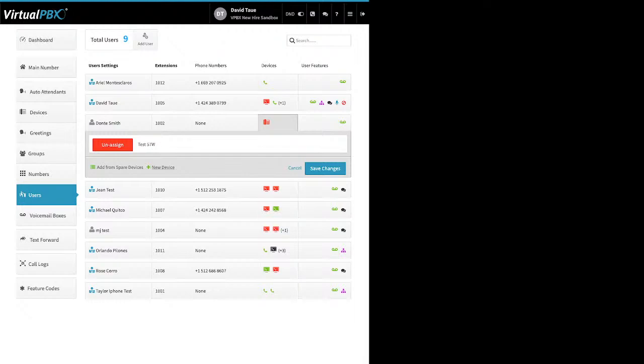In terms of adding the VirtualPBX soft phone, you can only do it directly to a user, right? If you add it on the devices tab, you're only going to have the option to add a third-party soft phone.